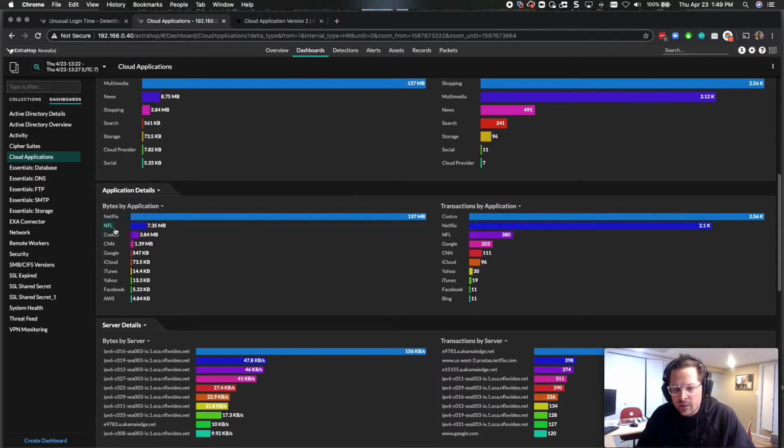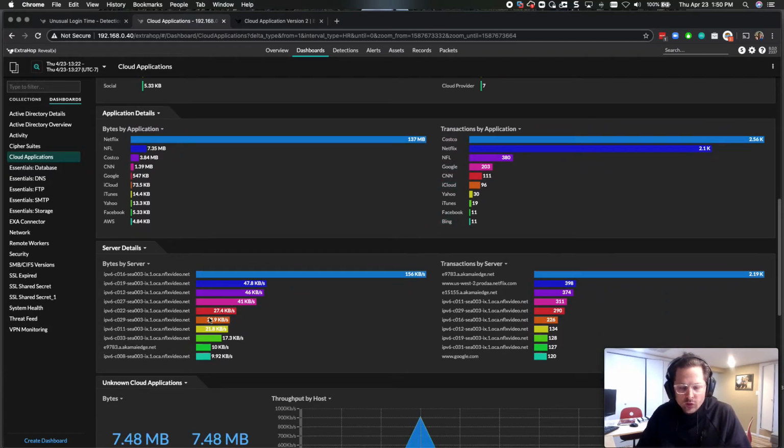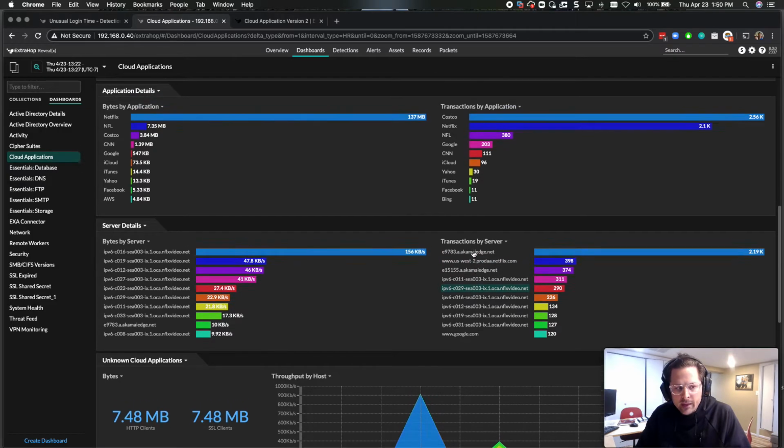It's going to break down multimedia, news, shopping, storage, those types of things. So you can see I started up Netflix. Netflix can easily start to chew up a pipe very quickly, especially if it's something like 4K. So I can see which applications. I went out to Costco and it quickly started doing a bunch. So you can then understand what transactions by servers are taking up, and the amount of bandwidth being taken back and forth.